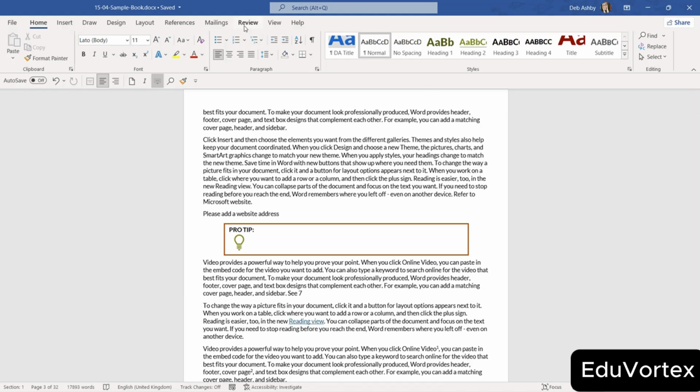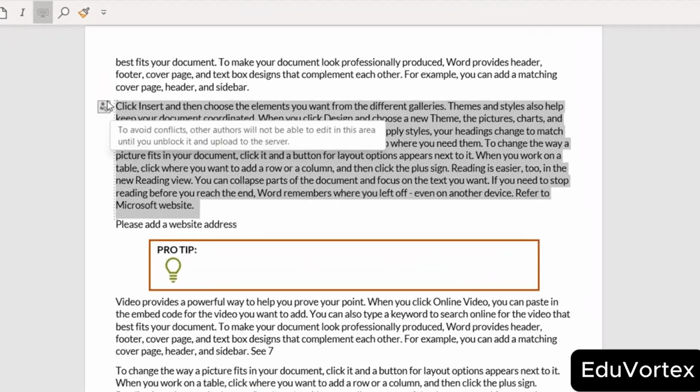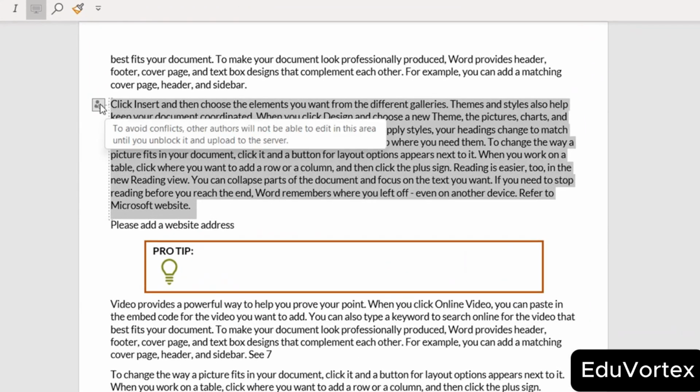Now, if you jump across to the Review ribbon, you'll notice towards the end there is a group called Protect. And there is a couple of different things that we can do in here. For example, we can block specific authors. So if I choose Block Authors, what this is going to do is it keeps others from making changes to the selected text. So I could come into my document and maybe select this paragraph here, and I can say Block Authors. Now you'll notice as soon as I do that, I get a little icon next to that paragraph, which shows me that this section is blocked.